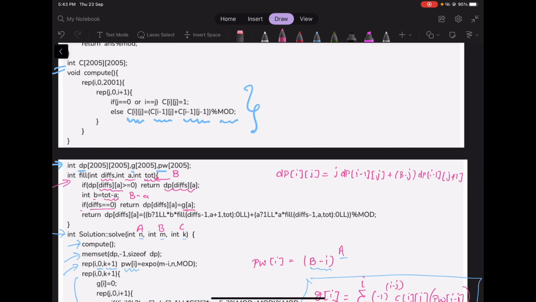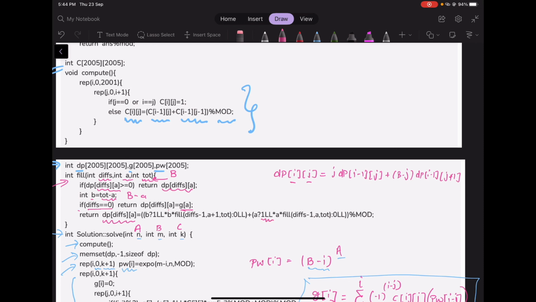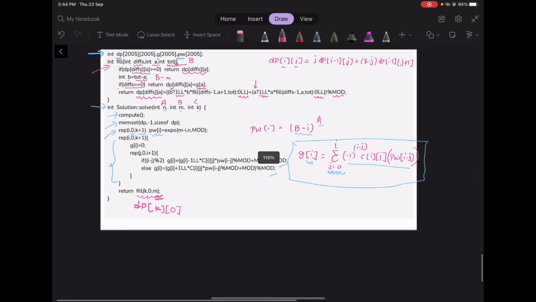Or else we are going to calculate the value of dp of diffs, a, and this is the formula for calculating dp of i, j. So dp of i, j is nothing but j times dp of i minus 1, j plus b minus j times dp of i minus 1, j plus 1. By multiplying with 1 LL we are making sure that we are doing all the calculations in long and are not running into an overflow, and in the end we are taking a modulo. In any case, if a is 0 or this small b is 0, we are evaluating this to a 0 long. After computing the value of dp of diffs, a, it is going to return it. So that was the solution code for this problem.